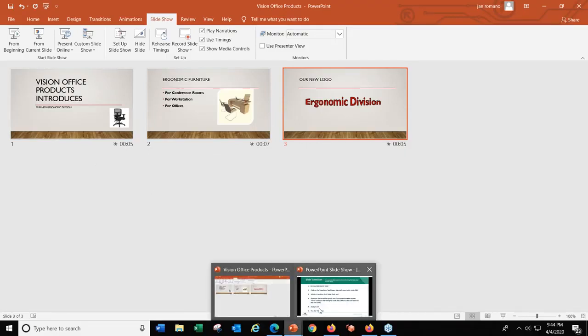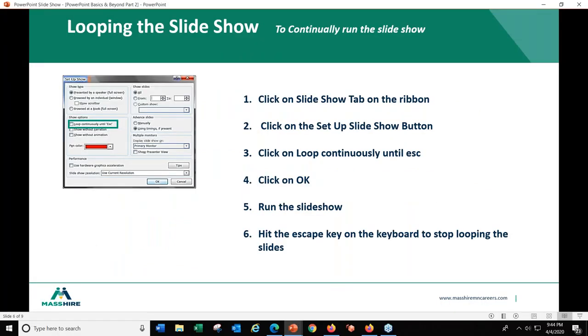So what did we do here? We looped the slideshow. We clicked on the slideshow tab on the ribbon, and we clicked on the set up slideshow button. We clicked on loop continuously until somebody hits escape, basically, and we ran the slideshow. And that slideshow continually ran until we hit the escape on the keyboard to stop the looping of the slides.